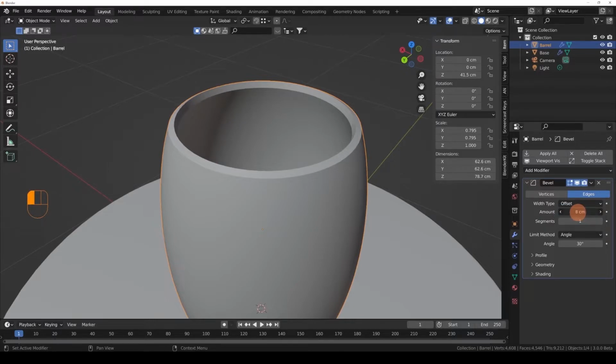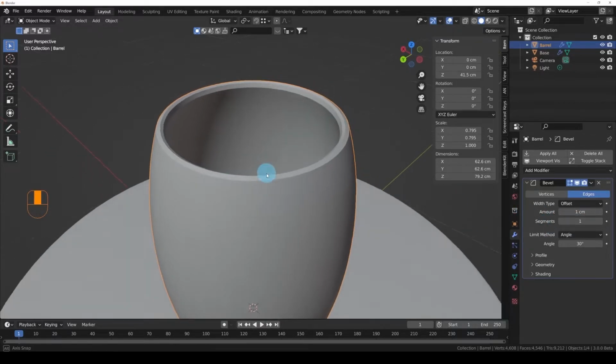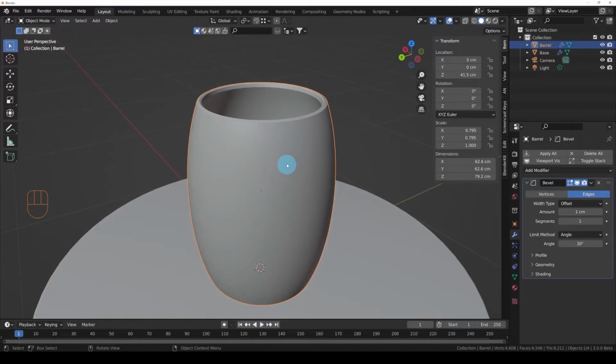And it's 10 centimeters, so that's too much for us. Even one is too much. But first, let me check. Here the scale is not applied. So I will press Ctrl A while hovering over the 3D view here, not here, because Blender is sensitive to the mouse location.